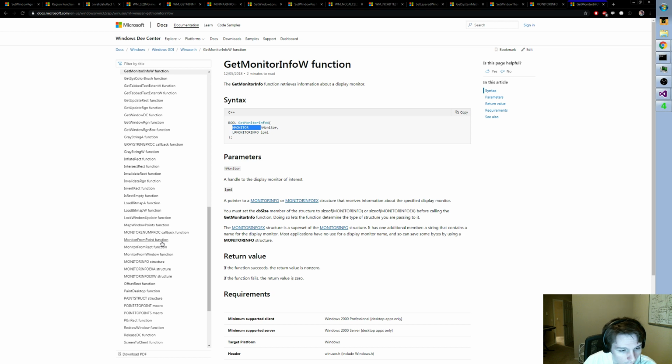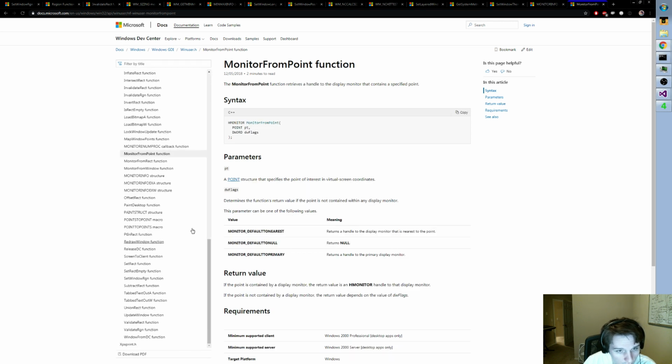Monitor from point might do the trick. A point structure that specifies the point of interest in virtual screen coordinates determines the function's return value if the point is not contained within a display monitor. Default to null, default to primary. Okay, this is what I want. This will do the trick.